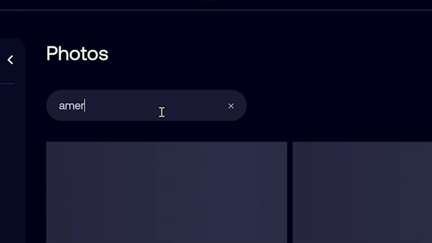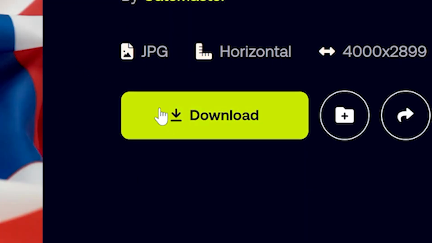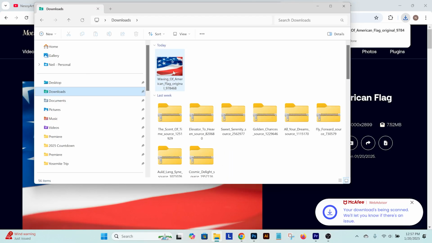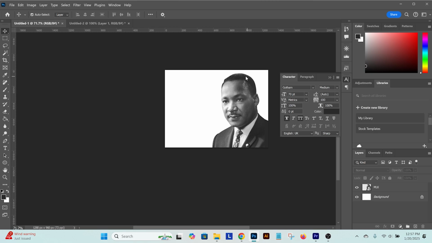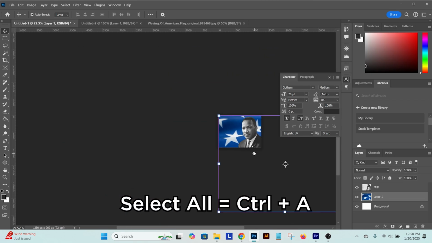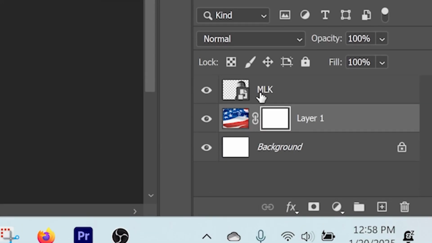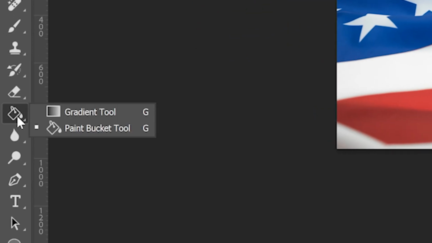You know, what better than an American flag with Martin Luther King over the American flag in the background. I'm gonna go to open with Photoshop. Control-Alt and paste it into the graphic. On the American flag layer, I'm gonna go to mask, click that, and I'm gonna use a gradient tool to fade the flag from the left to right side.